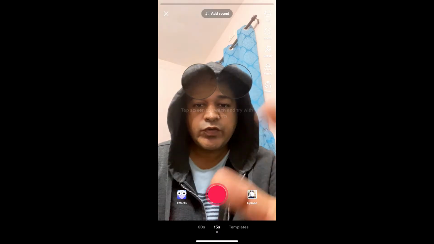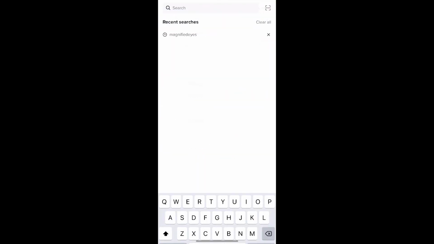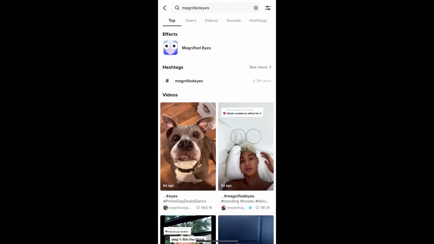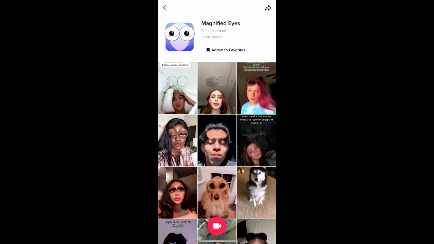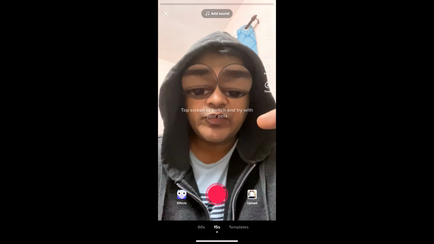Okay, so to get this filter, if you are not getting it from the effects gallery, you can go to discover. And here you can search for magnified eyes. On the top row you will see the effect icon. Just tap there and you will be directed to the effect page. Now from here you can add it to your favorites, and at the bottom of the page you will see the record button. You can tap there and you can use the filter from here also.